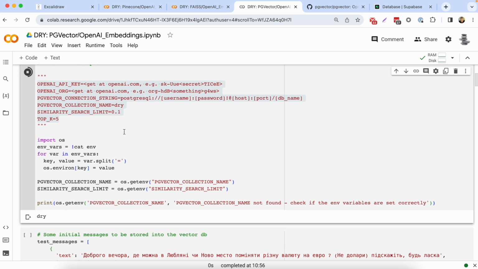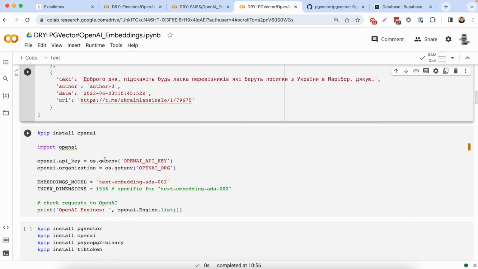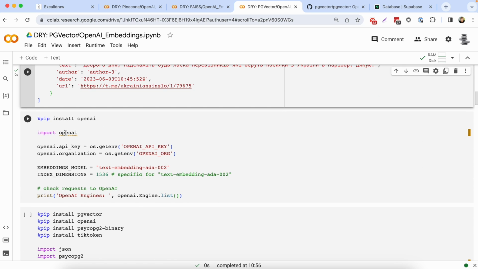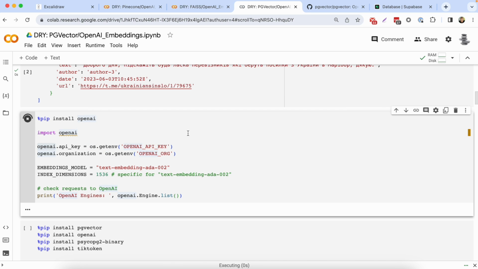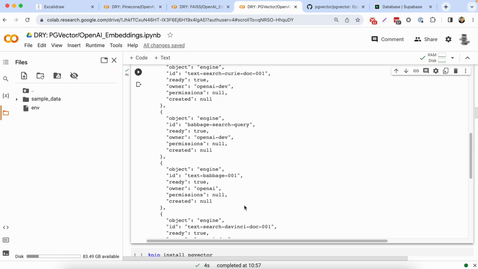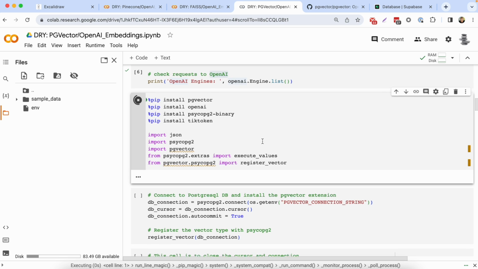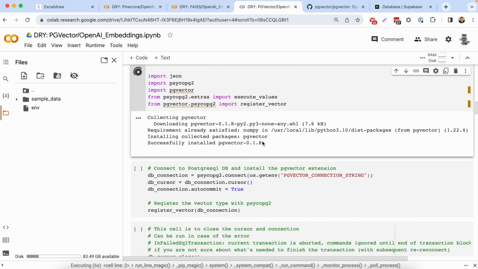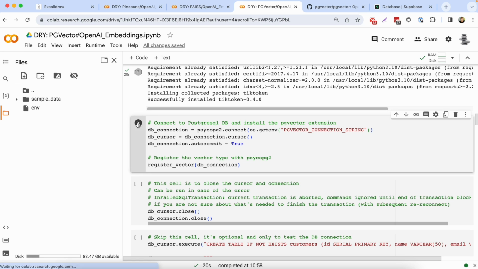Let's run this cell. Next, we have several test messages. In this cell, we will install the OpenAI package and instantiate the OpenAI client. We will confirm that we were able to interact with OpenAI API by listing the models. Next, we will install the packages needed to interact with our database. Next, this cell will establish a connection and create a cursor.